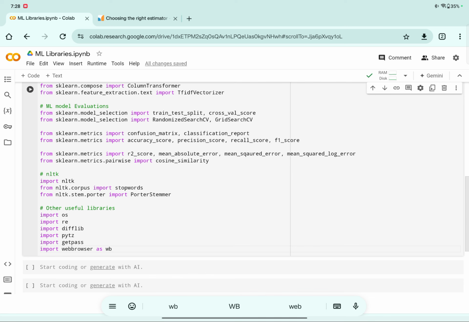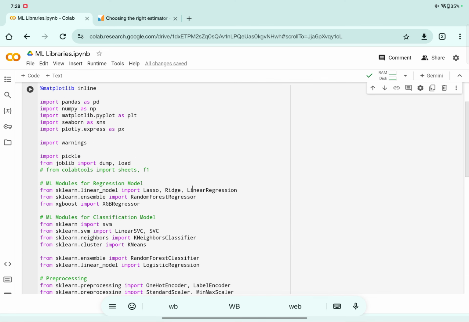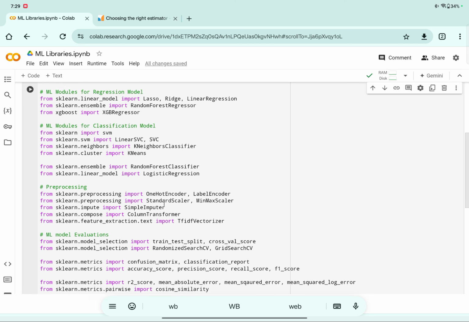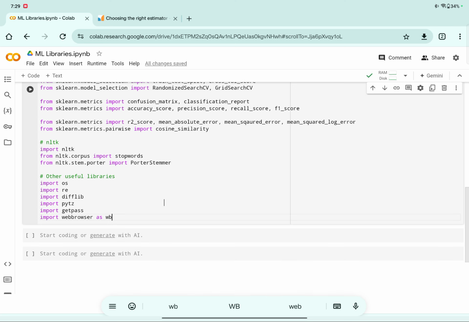All the modules which I have listed here are the most important modules that I use and prefer while developing machine learning models.